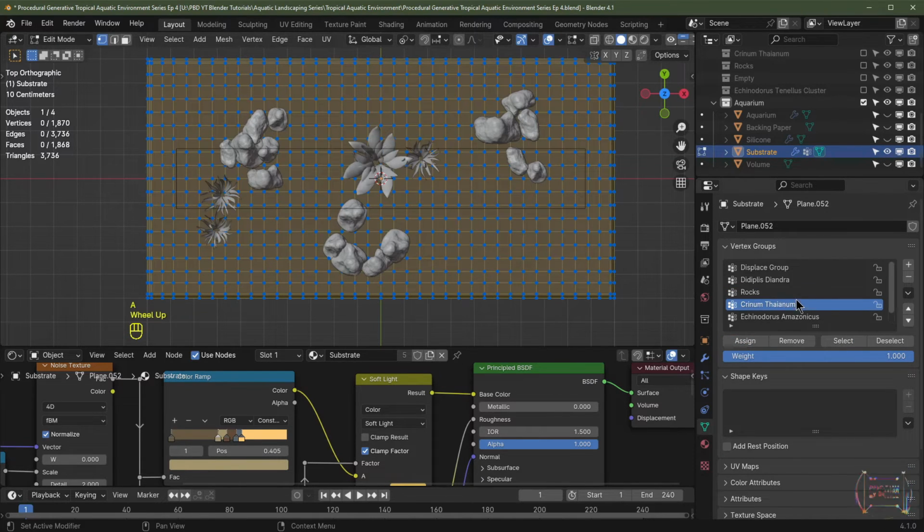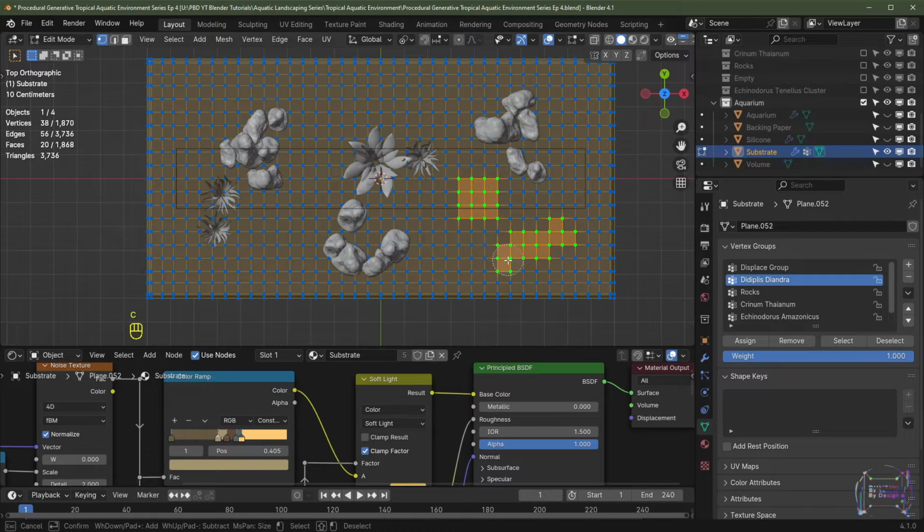Okay, so next up I'm going to do the Didiplis diandras. The Didiplis diandras, if you can remember, they don't spread out so much, so we can have these a bit closer to the edge and maybe add a few more of them. So I'm going to hit C, circle select, grab a cluster there, we'll have a cluster there, maybe cluster there, we'll add some here, we'll add some there, maybe around here.